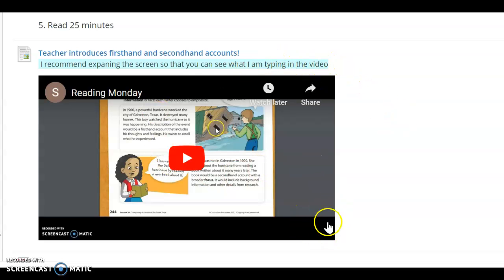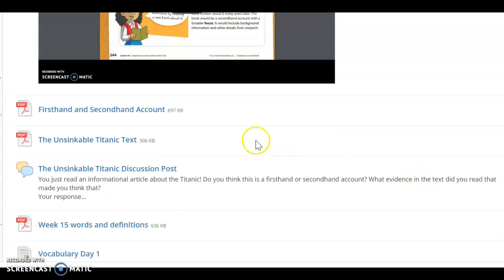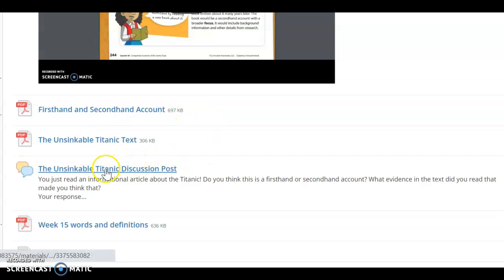You're just going to click down here on the corner of this screen, those four little arrows, to make it a full screen video. After that, once you learn a little bit more about what first-hand and second-hand accounts are, then you're going to go down here and read this text, The Unsinkable Titanic. And after you read that text, you are going to respond to this discussion board post.